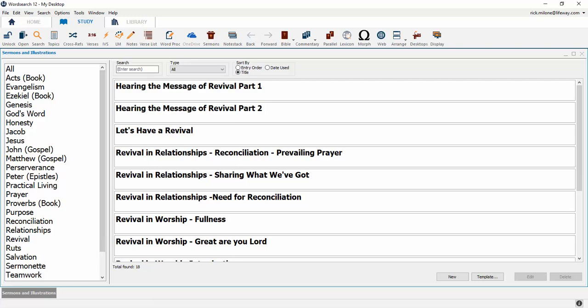In the Sermons Illustrations database, you can still use a concordance search to find specific words or Bible verses in your items, but now you can classify those items not only as sermons and illustrations, but also as papers, lessons, or other, allowing you to store all your created materials inside.